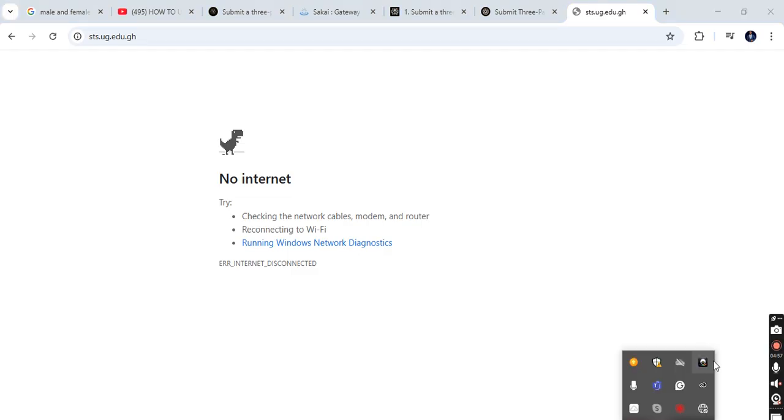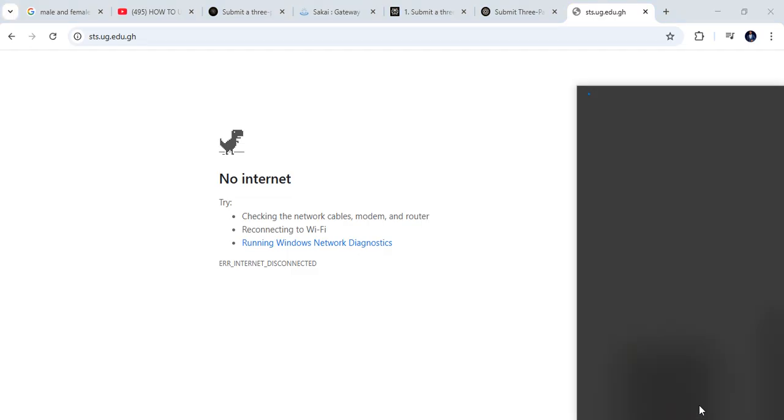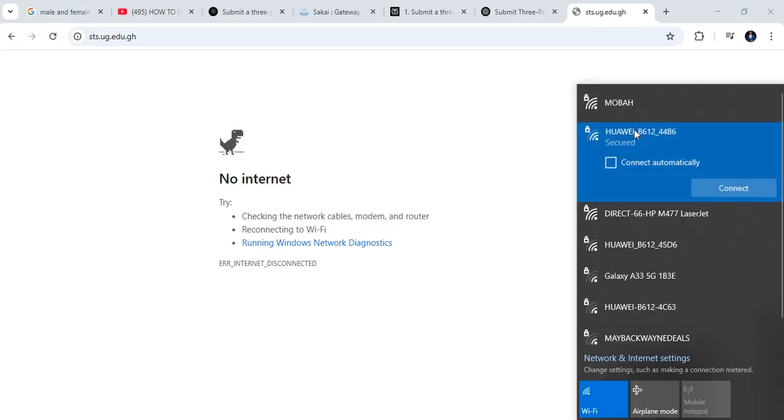I think my network has disconnected. So let me connect it.